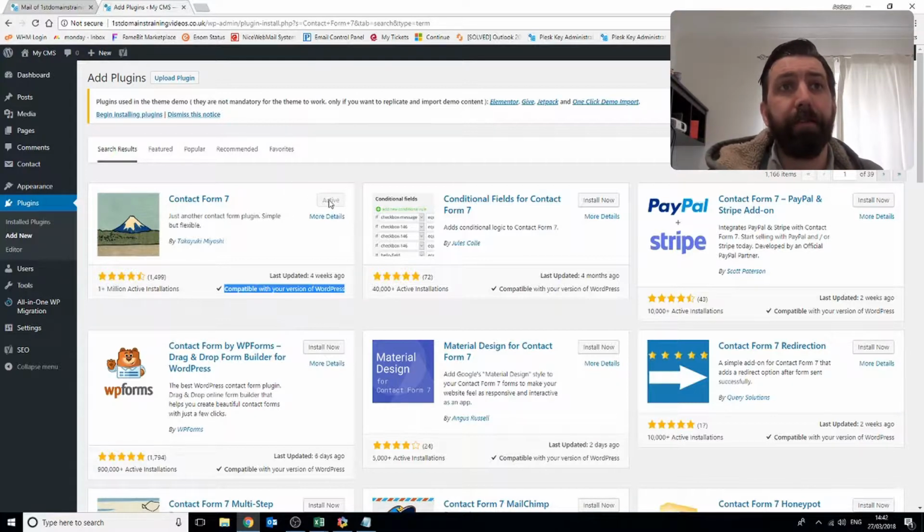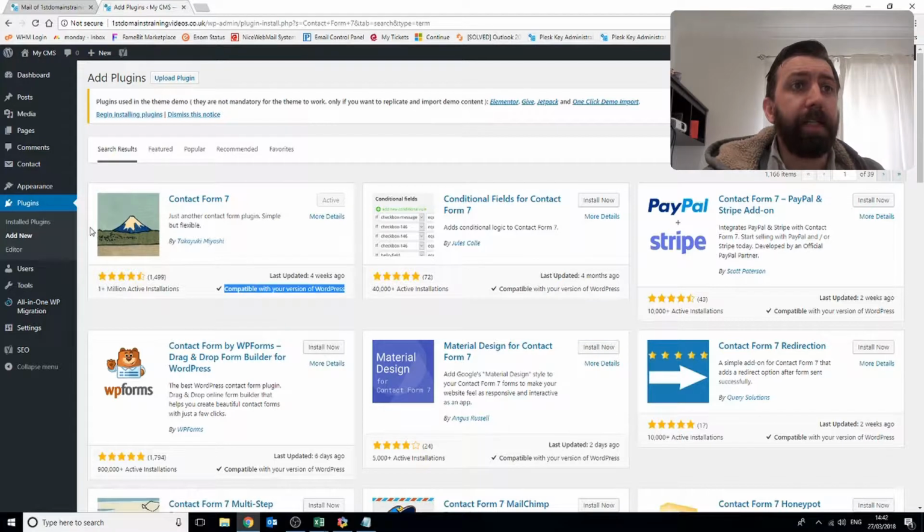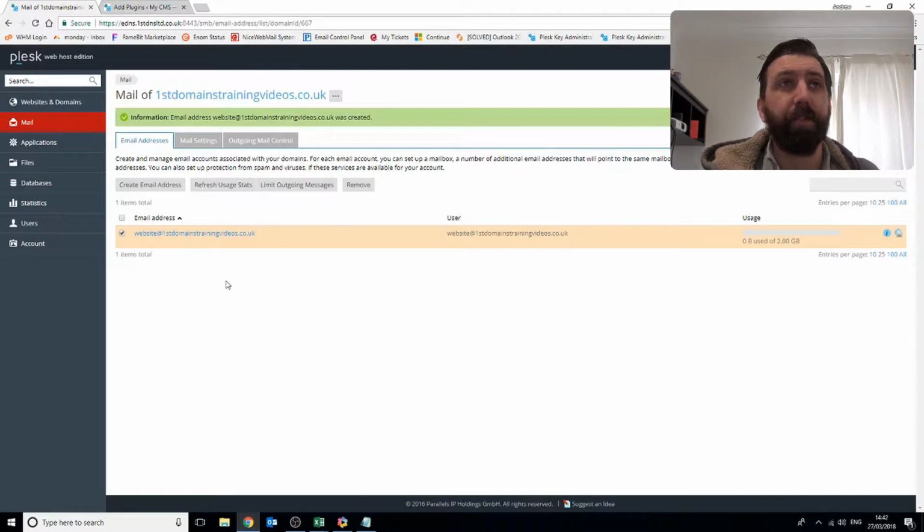So we've got the contact form one. You'd click install right there and then activate when it's installed. Now the settings: what you have to do is make sure that you have an email account set up. You can use an existing one, it's fine, but sometimes I prefer with websites just to make sure that we have a dedicated email address.